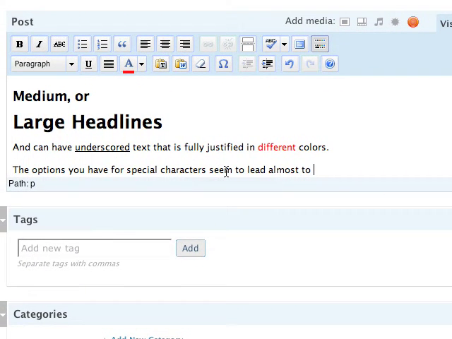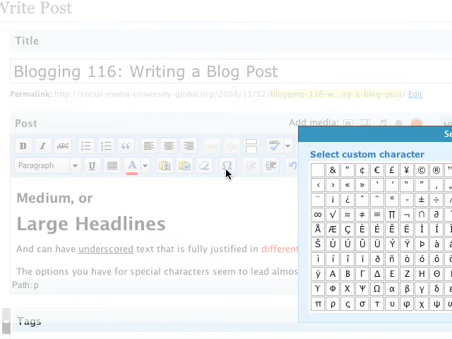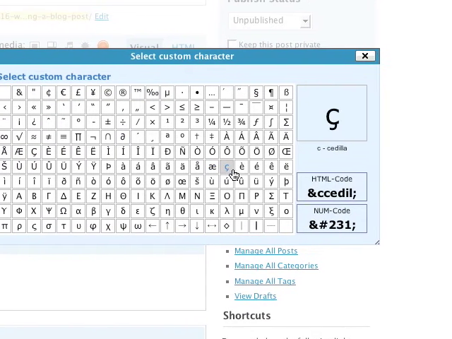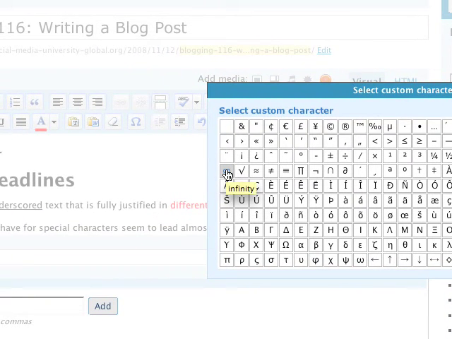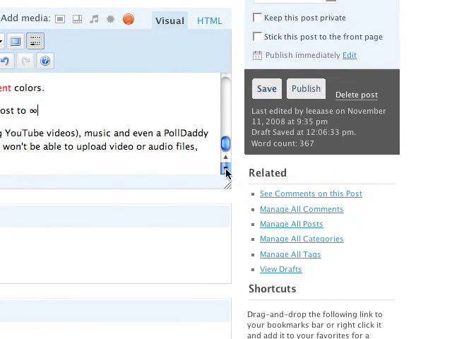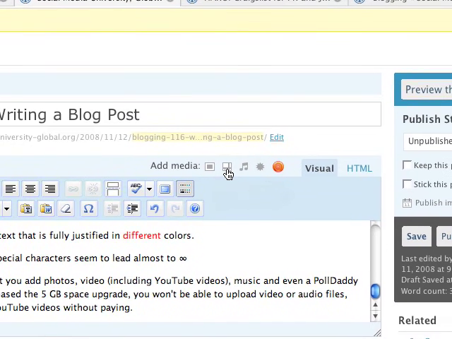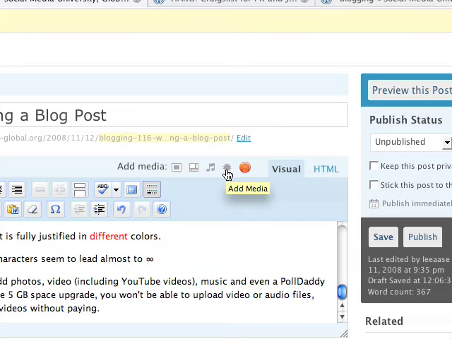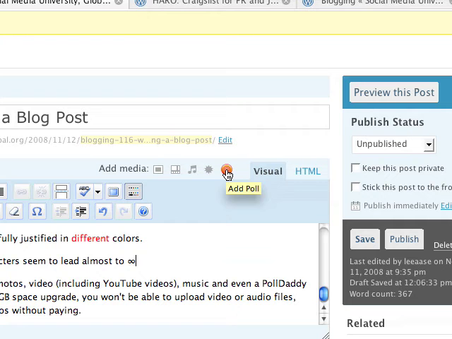The options that you have for special characters lead almost to infinity. And so I'll click the special characters button, and you see that this describes all those characters that you have, but we'll throw in the sign for infinity. Now you also have these add media options where you can add an image, add a video, add audio. This is the general add media, and then this is the add a poll button.